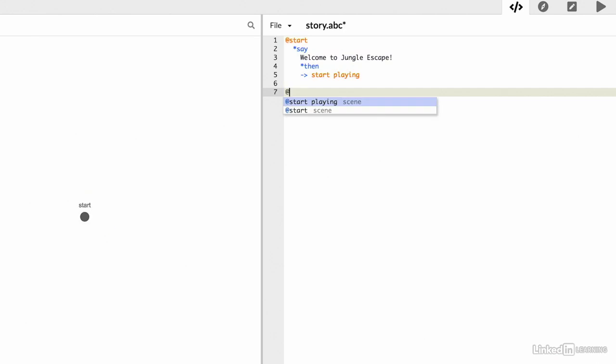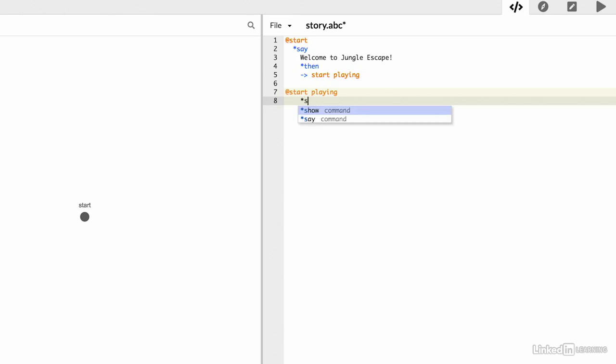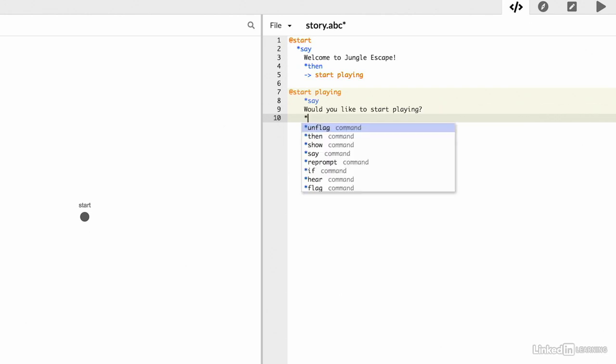So let's create our start playing scene. Again, we use the @ sign and we have start playing. Now let Alexa speak to the user. We can say, and here's what we're going to provide as the text, would you like to start playing? So Alexa is going to say, welcome to Jungle Escape. Would you like to start playing? And at this point, of course, we put in our then.